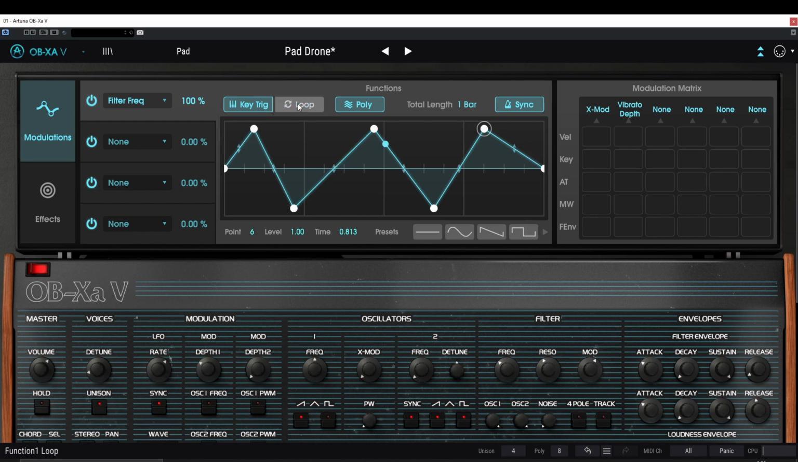Loop will turn on and off the looping, which means that this function will work for one time only. So if I'm playing a note continuously, the function will work for one time and then it will stop. But if we turn on the loop, we'll see that this goes on and basically looping.